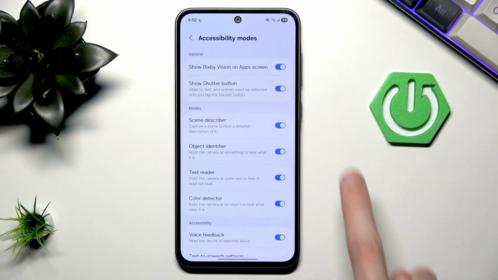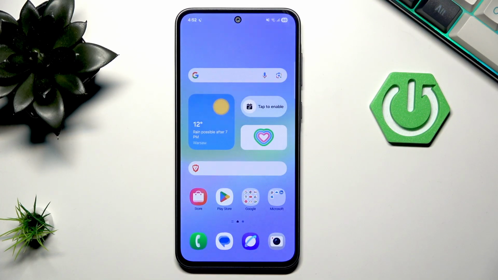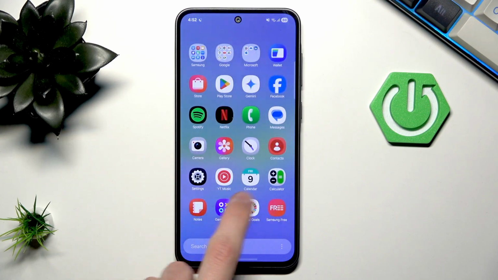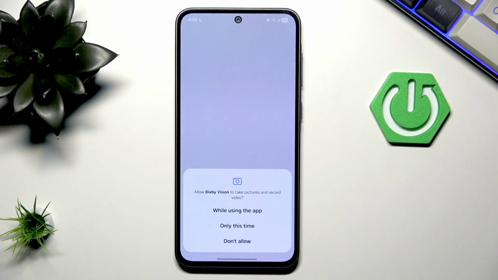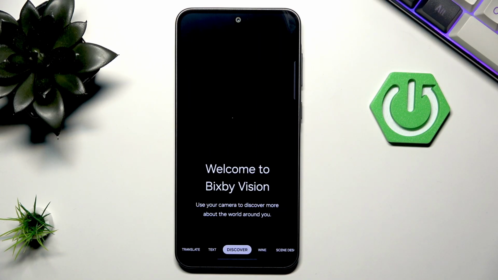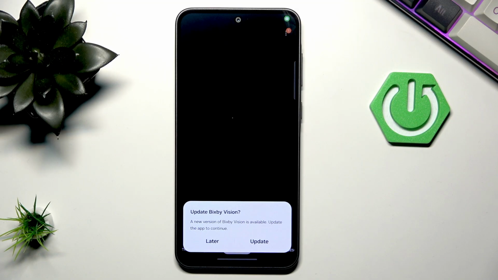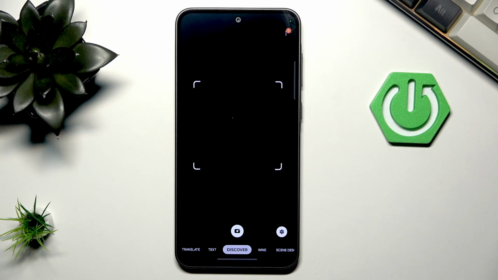And for now, I will leave all of these enabled. I would also advise you to keep the Show Shutter button on, because otherwise our Bixby will just talk whenever it wants to, so it is not that cool. So now we can go into our Bixby Vision. We need to give away our camera access. And well, we don't really have to update it. I will leave it as that.